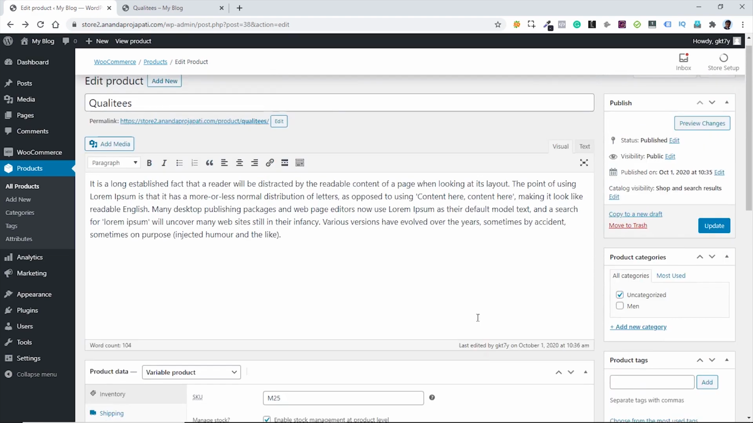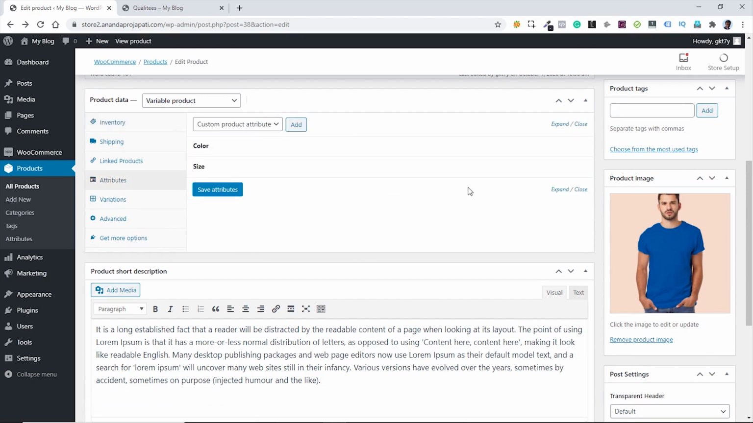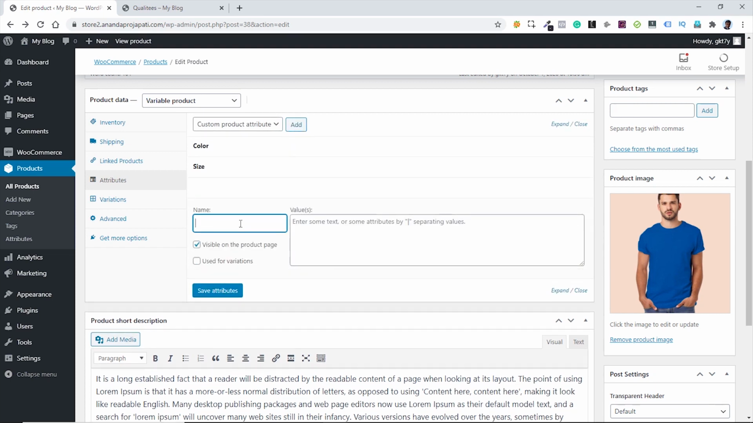We're on the same product. Let's scroll down and click on attributes. We have 2 global attributes. Let's click on custom add product attributes. Let's click on add. Let's set texture. And in the value section, we have to add the attributes.